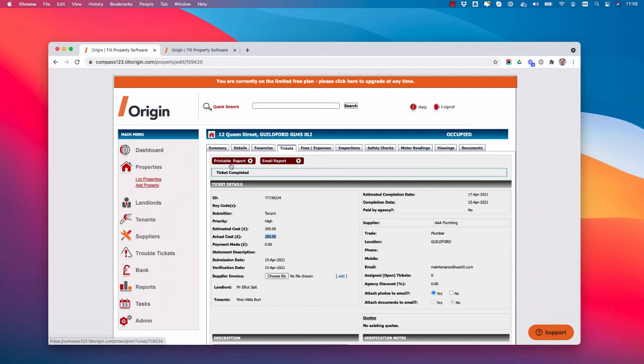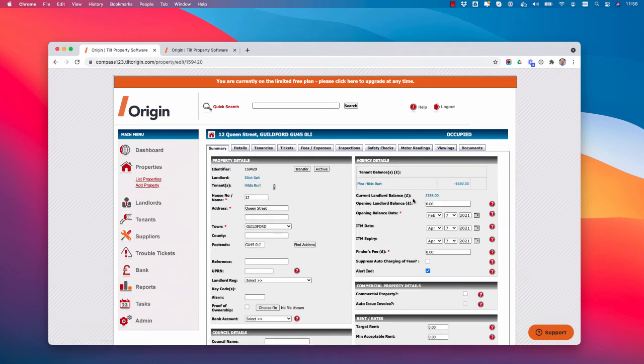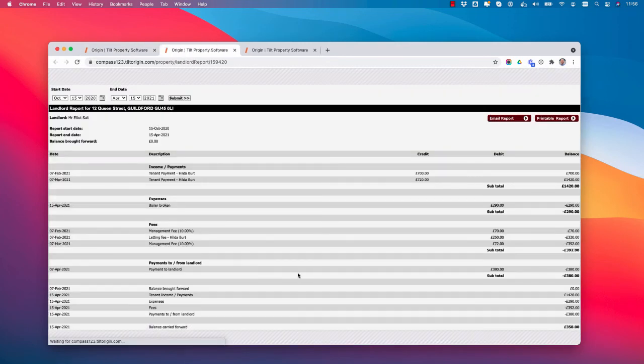So just, I mentioned there about the debit to the landlord balance. If we go back and look at the landlord balance of £358, click on that to generate a statement, you will see that the expense is recorded here. Boiler broken, £290. It's been deducted from the rental income associated with this property.